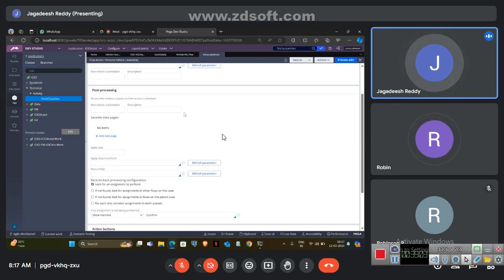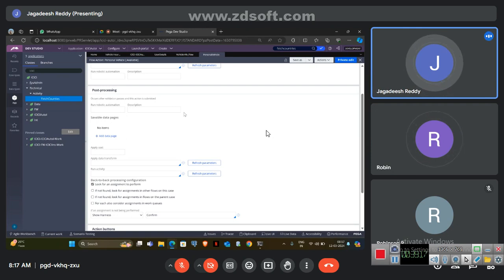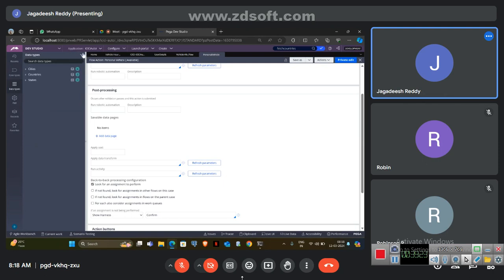Data type means we can have a separate database table and columns. So it is a child class of the data class. Instead of saving under the work class, we are saving under the data class, right? So for that, the first thing we need to do is create a data type. Click add data type.